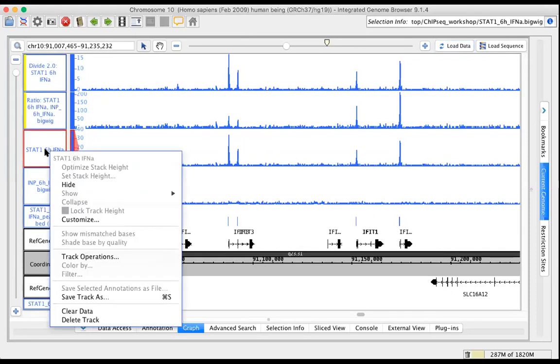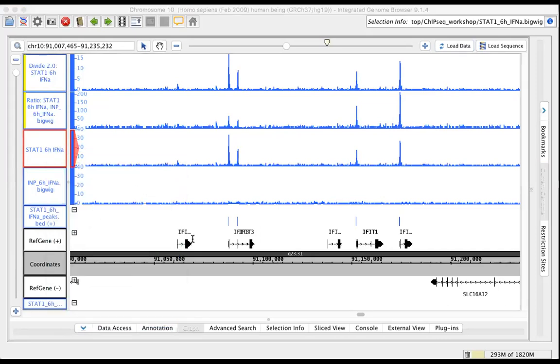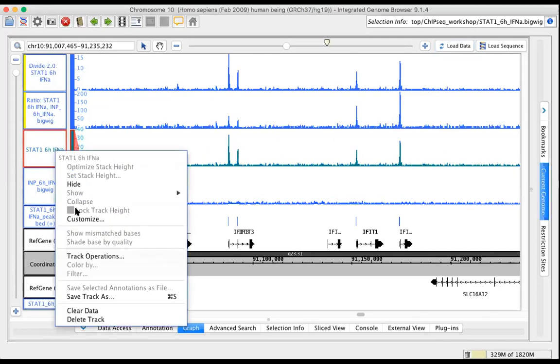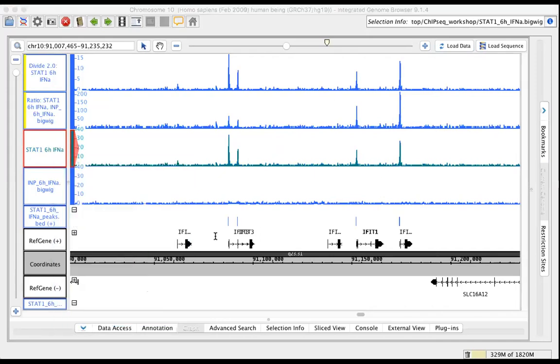You can, of course, change the colors if you don't like the default blue. If you right-click, hit Customize, foreground, if I want to make it whatever, green. Now that track will become green. If I don't like the label given here, you can also adjust that with Customize and change the track name if I want to call it just stat1. Apply, and now it's just called stat1.